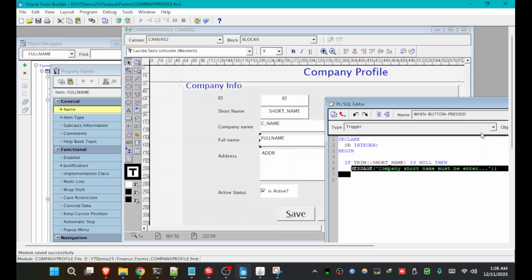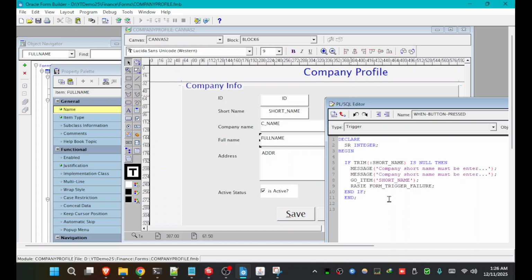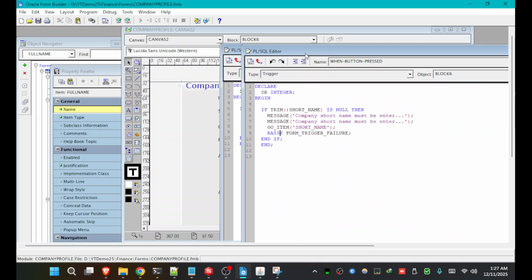Let's copy and paste. Go item short name, then raise form trigger failure, and end if, and now also end this and compile it to check is there an issue. It's a form trigger failure, sorry, this one. Now it's fine.